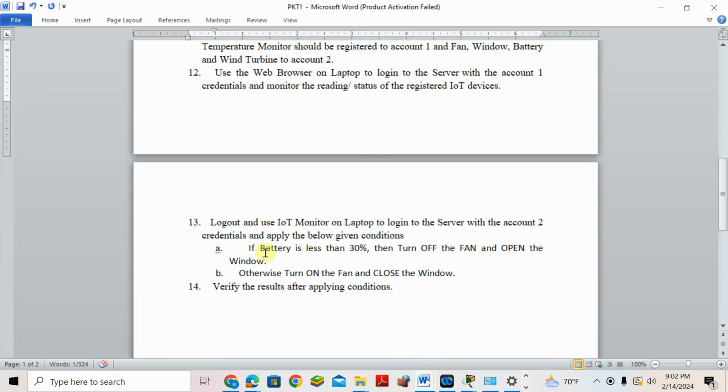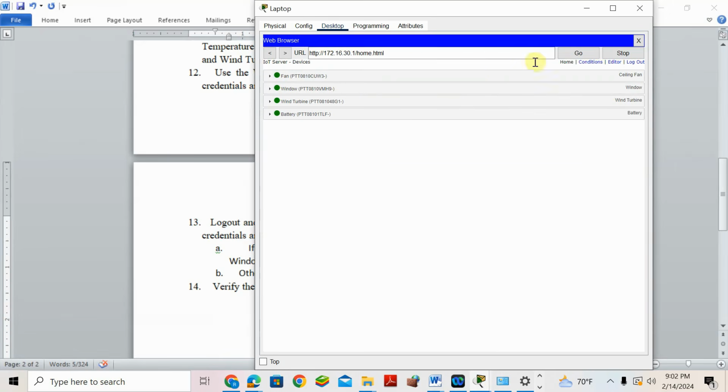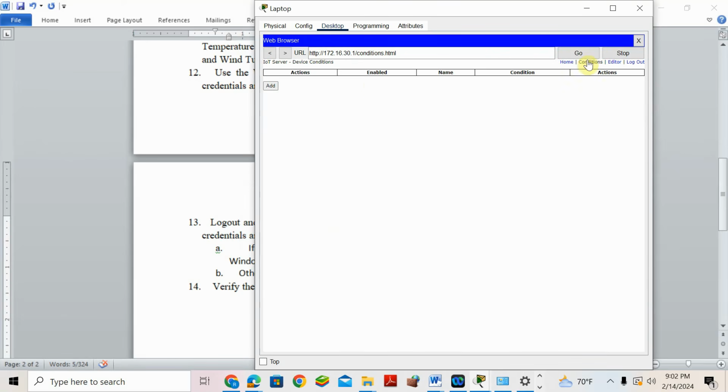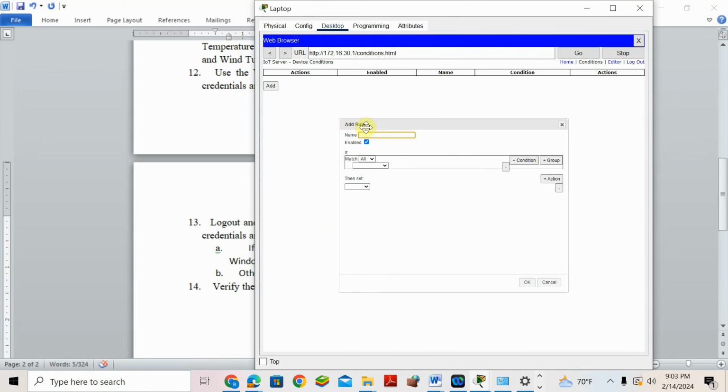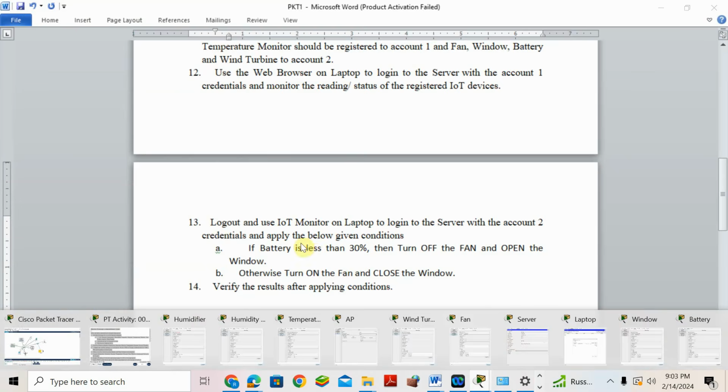Okay, battery is less than 30%. I'll just copy paste this for easy finish. Otherwise it will take a lot of time. Okay. So Control C. In this account I have the condition. Click conditions. I'll click the add button. Copy paste the condition. Okay, now if battery level, this is if. Okay, if battery available power is less than 30, turn off the fan, open the window.